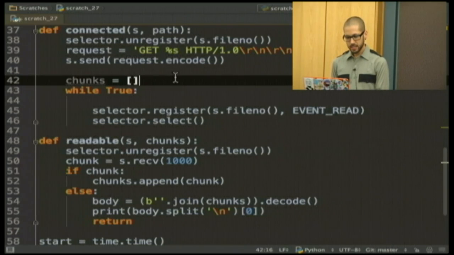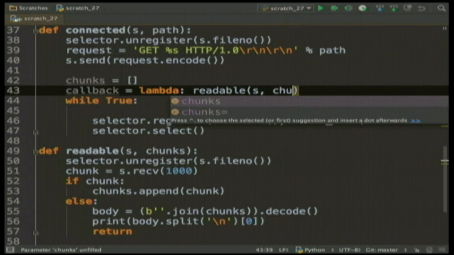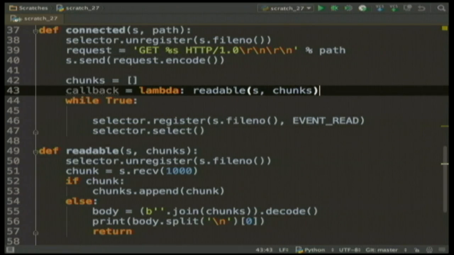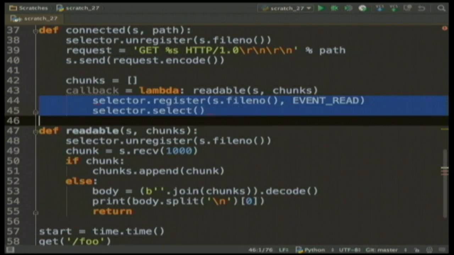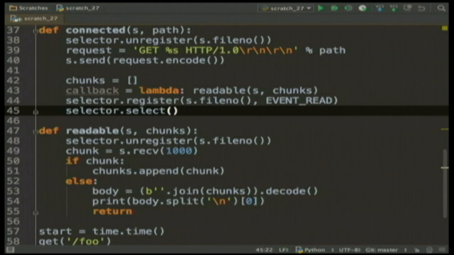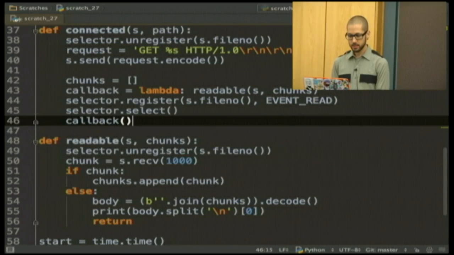And up here, we're going to define that callback in the same way. It's going to be a lambda, and when we execute it, it's going to pass in the socket, and it's going to pass in the chunks. So this no longer should be a while loop, because we don't want to call the callback repeatedly. We just want to call it once when the socket becomes readable. So we'll do that here.